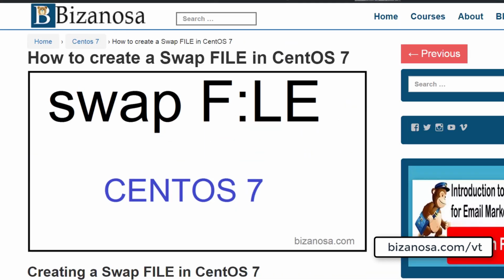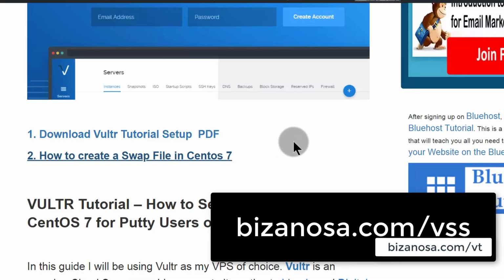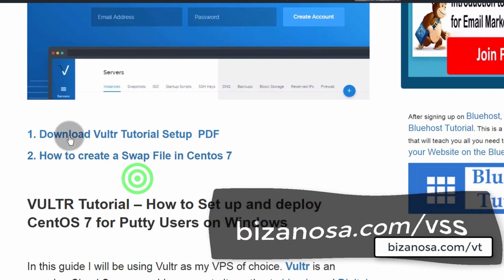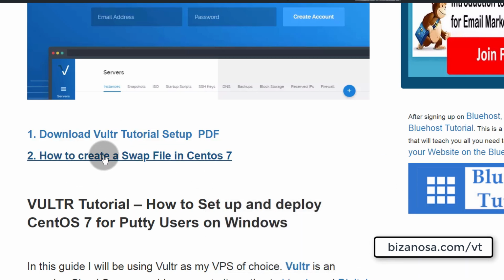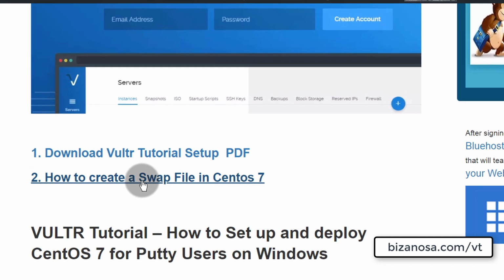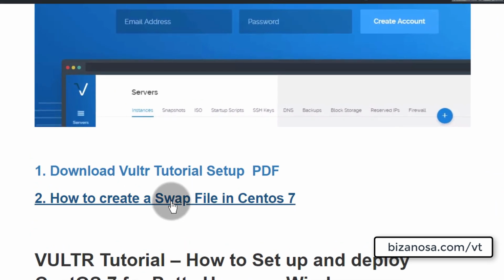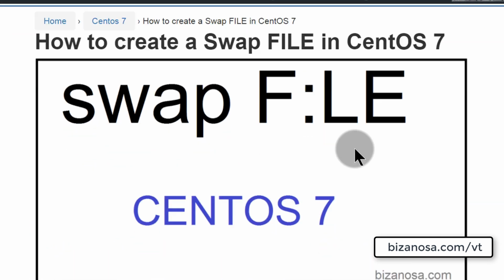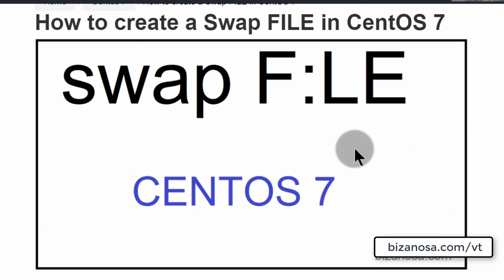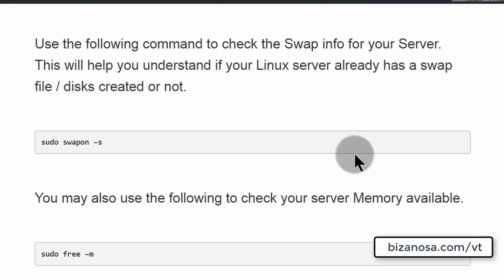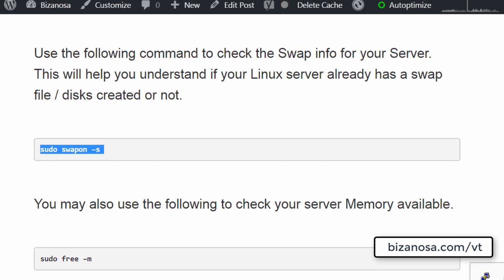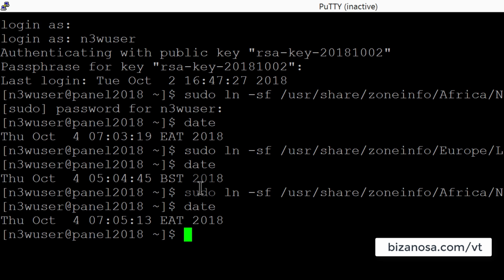If you want to follow along with these steps, everything is here. And if you come to bizanosa.com/VSS, you're going to find this. This is the one I'm going to use in this video, how to create a swap file in CentOS 7. Just click on it and it will bring you to this post. All right. So let's just get started. And first of all, let's see if we already have any swaps that have been created. I've got to log in again.